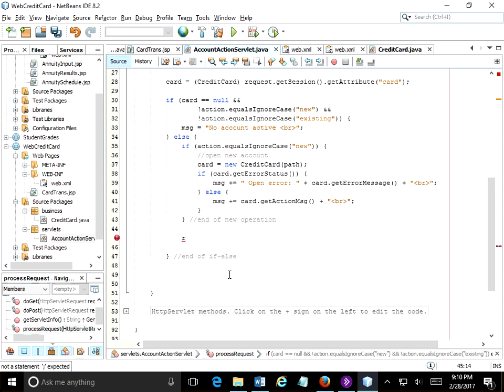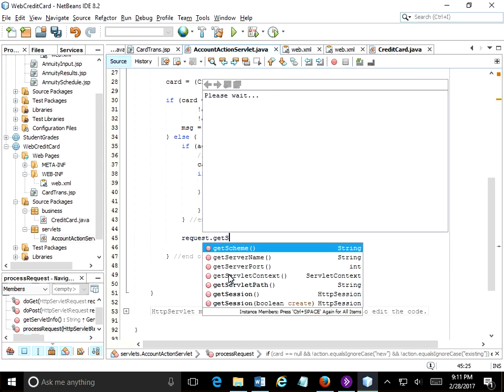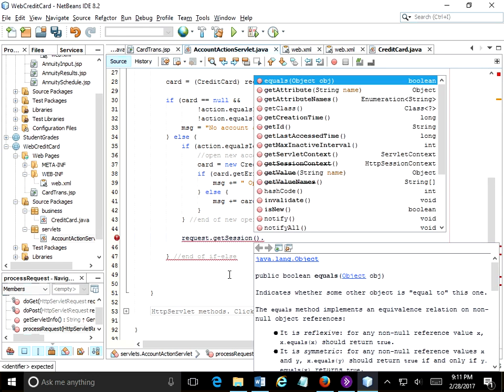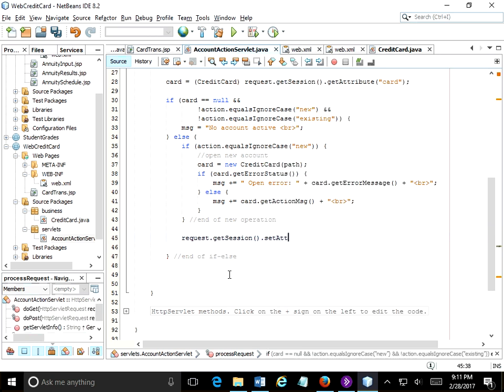We'll say, okay, we did something to the card. So we'll do a request, get session, and I'm now doing this in one line instead of two. The first time we did it in the Annuity Web, we created a session object, and then we set an attribute on the session, but you can do it all in one step. So request, get session, set attribute, and the attribute will be called card, and it will be the card object that's in the servlet.